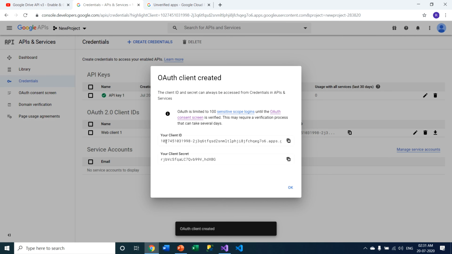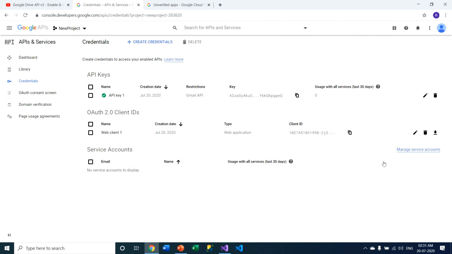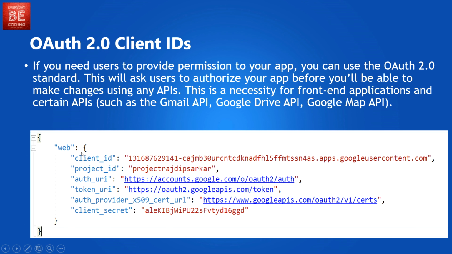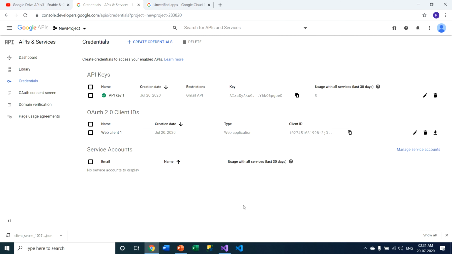Now you can see your client ID is created and your client secret is also created. You can copy them by clicking on this option. Just click on OK, and you have to download this JSON file. This JSON file has this kind of content. Go to my browser. Now I have to create a service account.